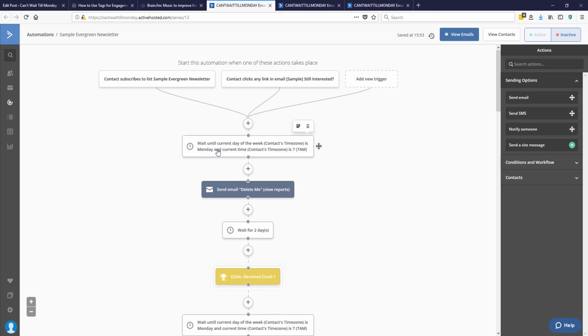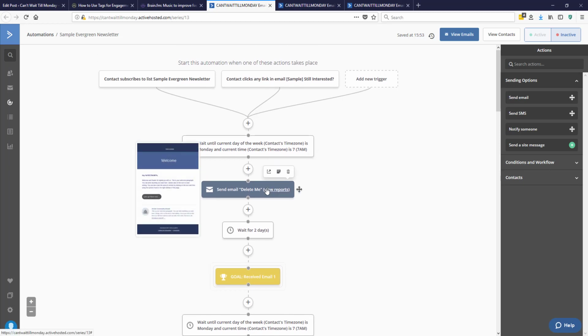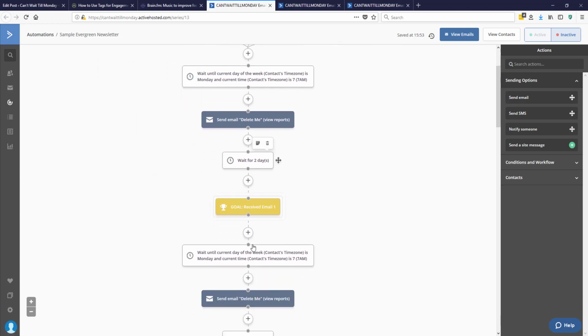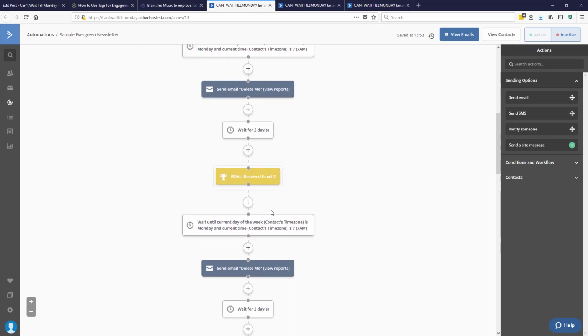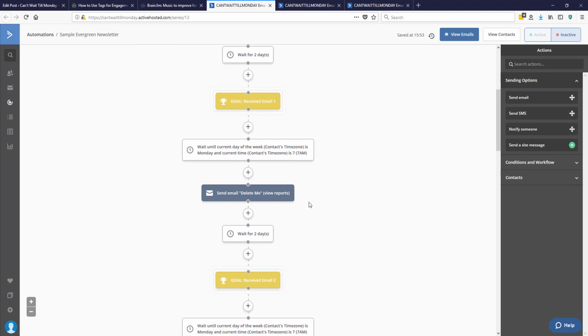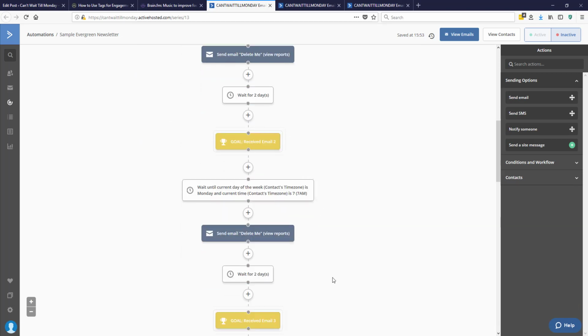Here you can see we have the wait condition, which checks to see if it's Monday, and then sends the first email. Then, just so it doesn't send the second email the same day, I have a delay for 2 days. I'll talk about this in a second. So I have the delay for 2 days, check to see if it's a Monday, and then send the second email, and this continues on. We can pretend that you have whatever number of emails in this automation.